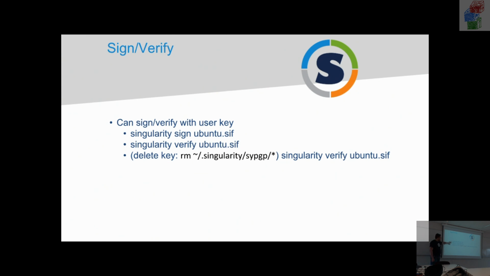This is how the sign and verify that I've been talking about looks in the CLI. When you run sign without any flag, you can choose from your key list the key that you want, but you're going to have one by default. If you don't use any flag, it is going to use the default.